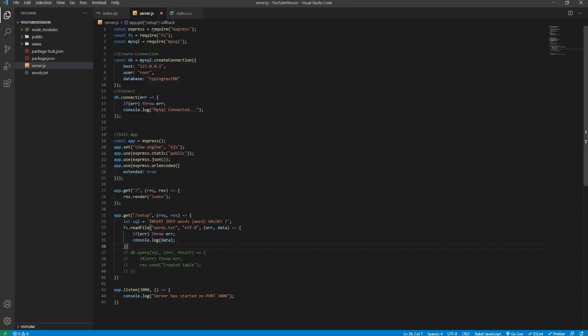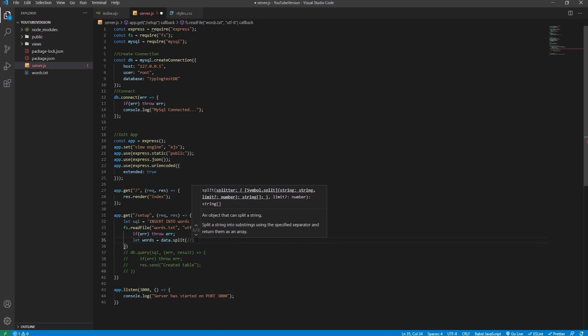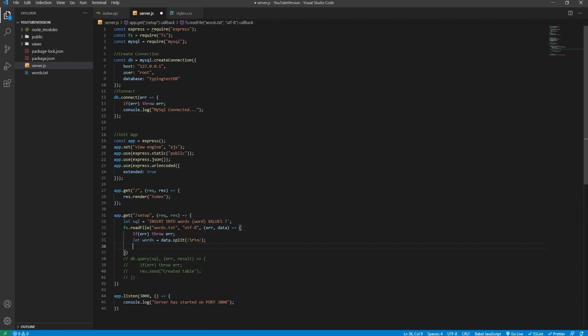So what we need to do is, first of all, create an array where each item in the array contains an individual word from the text file. So we'll create a new variable, we'll call it words, equals data.split, and its split will be a regular expression. By the way, you do 2 forward slashes to create a regular expression. Inside we will sandwich \r and then \n.